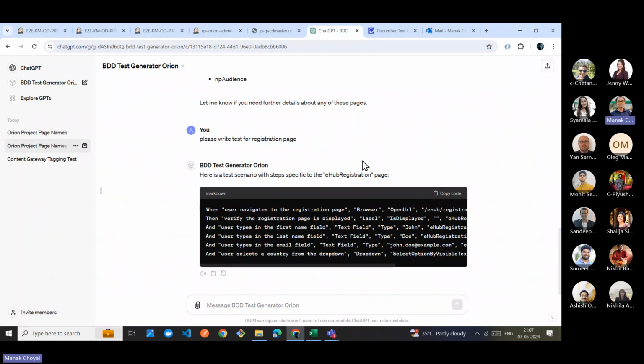Right. Maybe they can create a document, release-wise or functional-wise, and those can be uploaded to the GPT. Anytime we can ask those questions, and those can be used while generating the test cases as well. So it will be kind of a knowledge base for Orion. Sure.